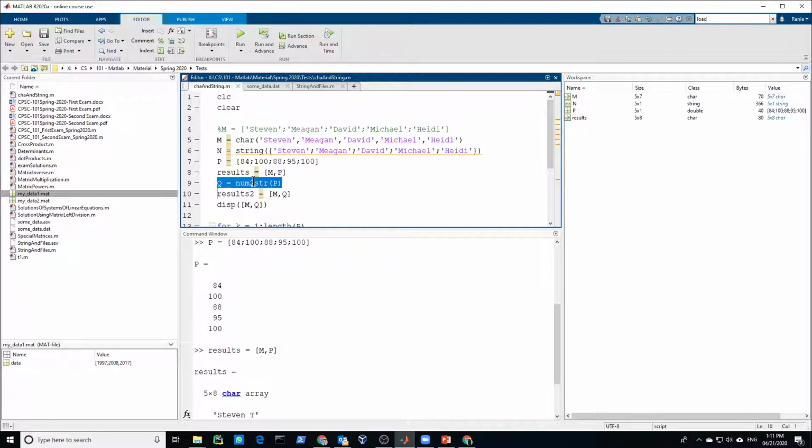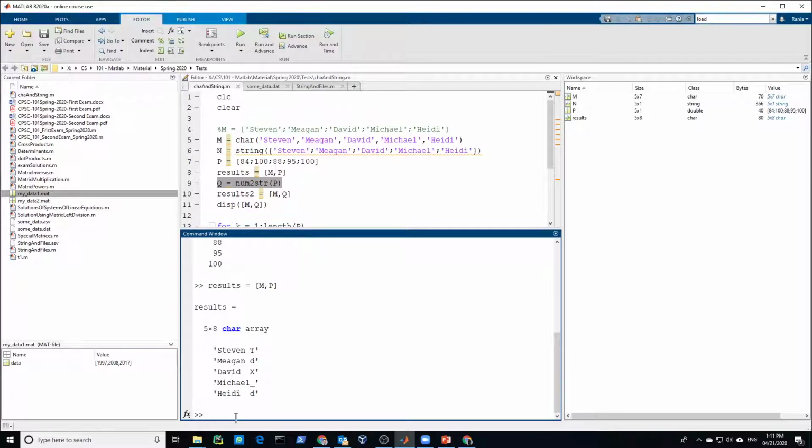So let's save it in a Q. So let's copy this, and in here, Control V. So what happened in here? We took the P matrix and we converted the numeric to string, and we saved it in another matrix called Q. Now, what is Q? Q is another matrix which is 5 times 3. Because in here we have only 2, it reserves the space. 100, space 88, space 95, space 100.